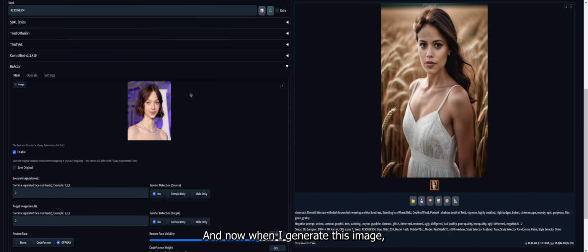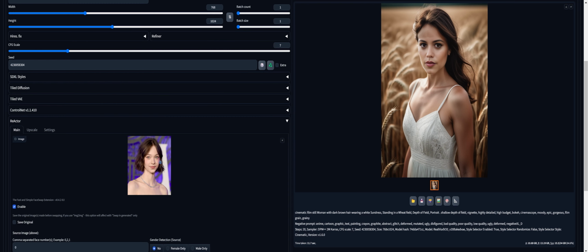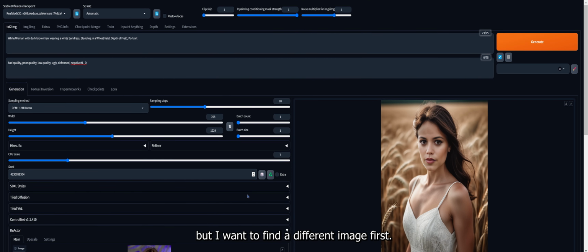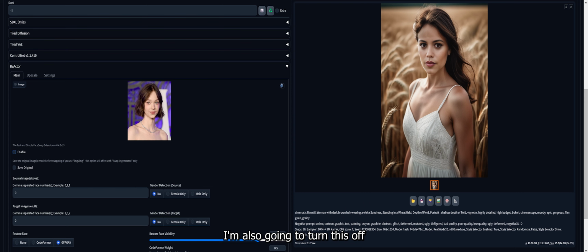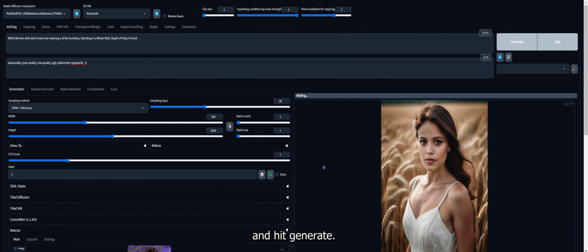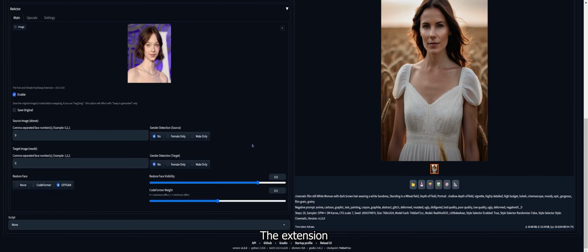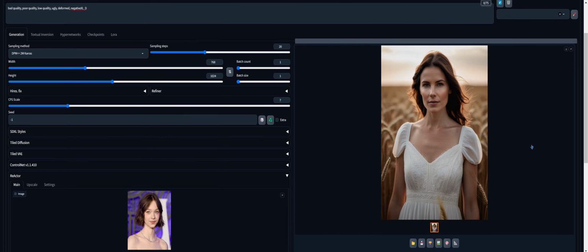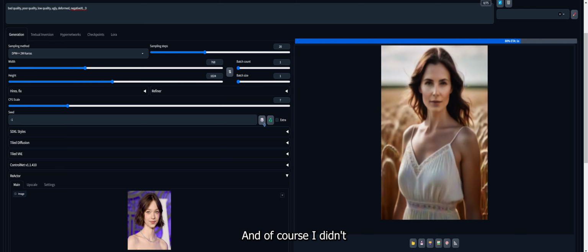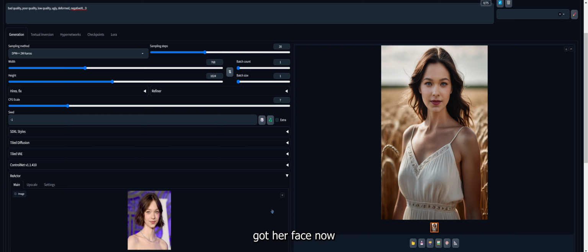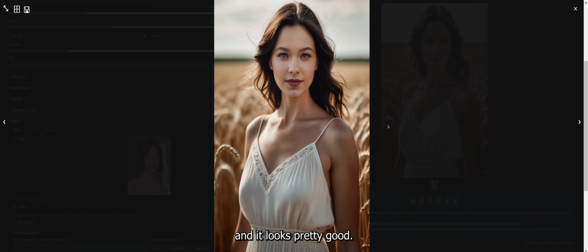And now when I generate this image, it's going to replace their face. This girl here. But I want to find a different image first. I'm also going to turn this off. And hit generate. Now I want to replace her face. So all I got to do is re-enable the extension. And I'm going to put it back up to 0.9. And of course I didn't copy the seed, but that's fine. This image looks pretty good too. And you can see we've got her face now. And it looks pretty good.